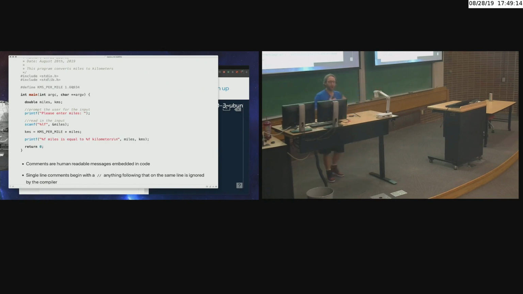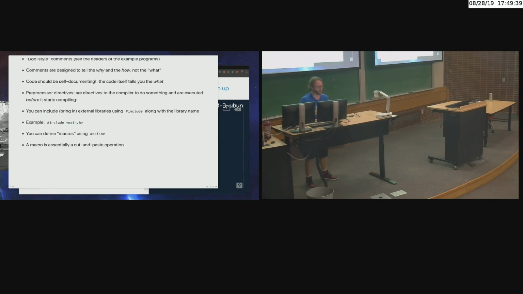Right? So a very good design thing. Again, what is it called? DRY. Don't repeat yourself. Don't repeat the same number over and over again. Give it a human-readable designation, and then have the number in one location. Okay? A macro is essentially a cut and paste operation. It allows you to define essentially constants. It's not really a constant because it's not really even a variable. So a macro essentially does a cut and paste operation.